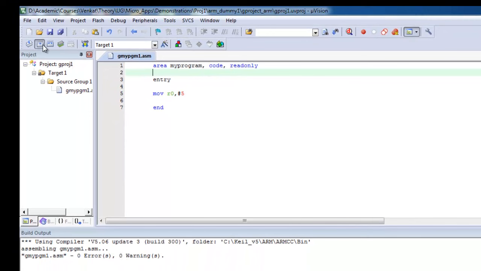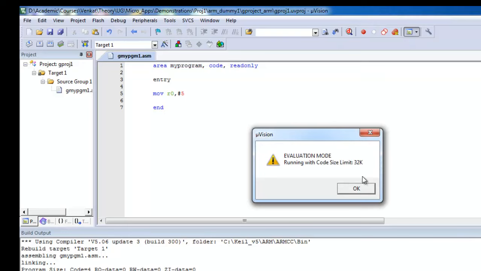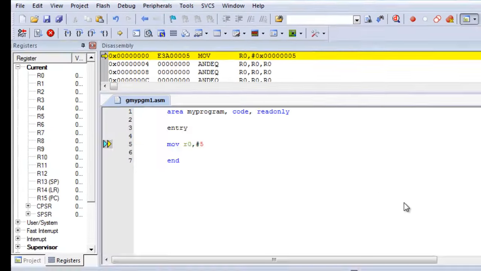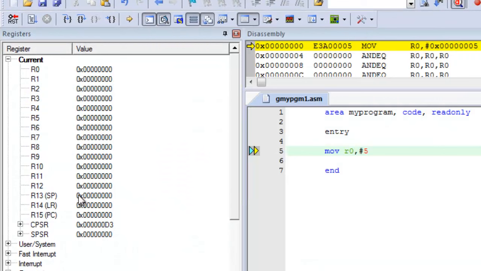I get 0 error 0 warning. I have compiled it and then finally I have built it, 0 error 0 warning. Now as usual, go to your debug, press debug, and on your right hand side you see the general purpose registers R0 to R12. R13 is your stack pointer, R14 is your link register, R15 is your program counter. CPSR and SPSR are current program status register and saved program status register, similar to your PSW register.